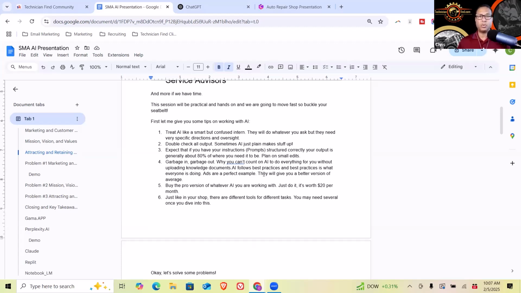The second thing is you really want to make sure that you're double checking all of your output. Sometimes AI just plain makes stuff up. It'll just make stuff up. I don't know if you heard about the attorney. There was an attorney, I think he's in New York, who used ChatGPT to create a legal brief. About 3 or 4 of the cases that were cited in his legal brief were non-existent. They didn't exist. So he got in a lot of trouble. He got censured, almost got disbarred because he didn't double check his work. He just submitted it as is. So you can't do that.